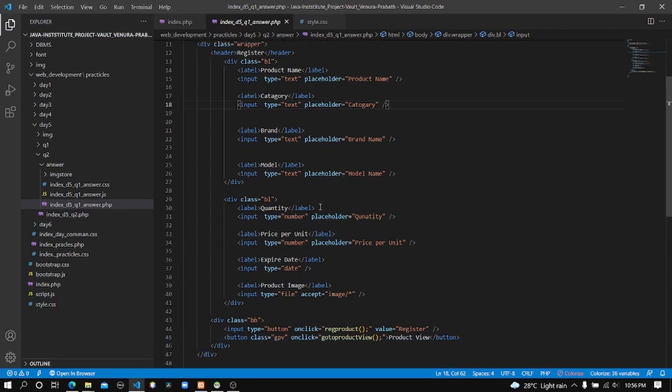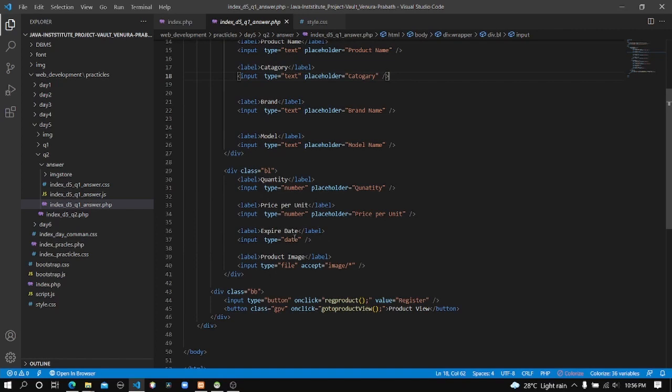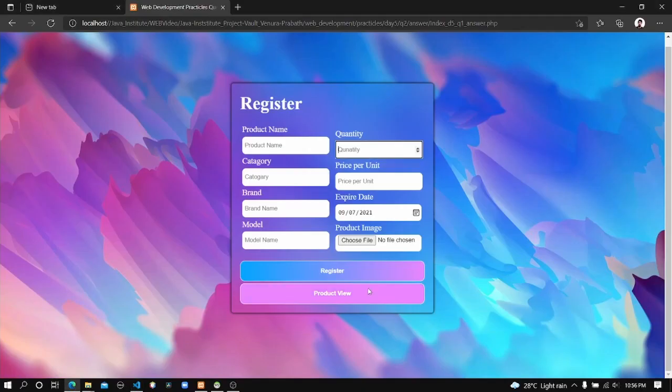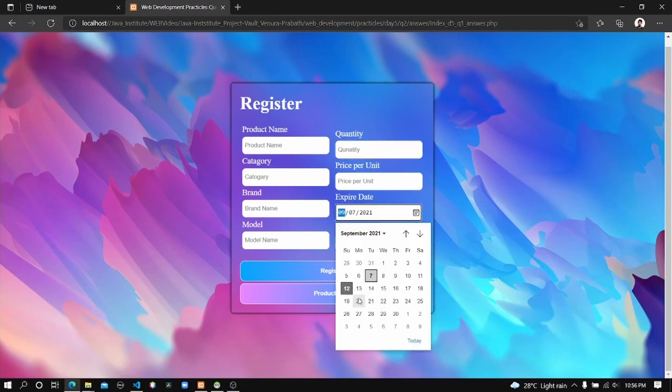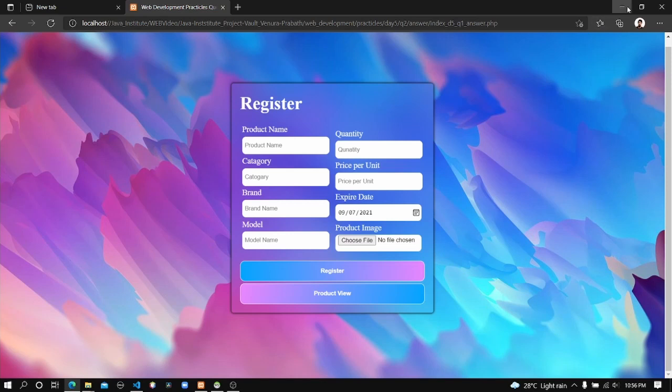Okay, and after that here you can see in the date input field the type is equal to date. That's why it is showing this format. You can see a calendar to select the date.